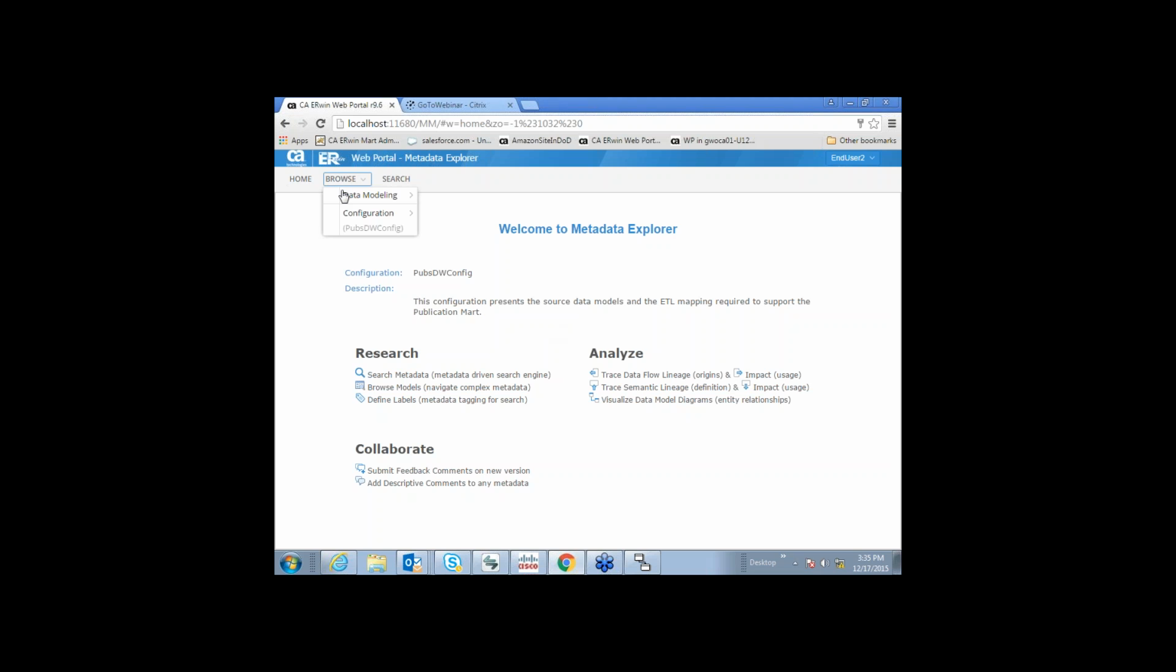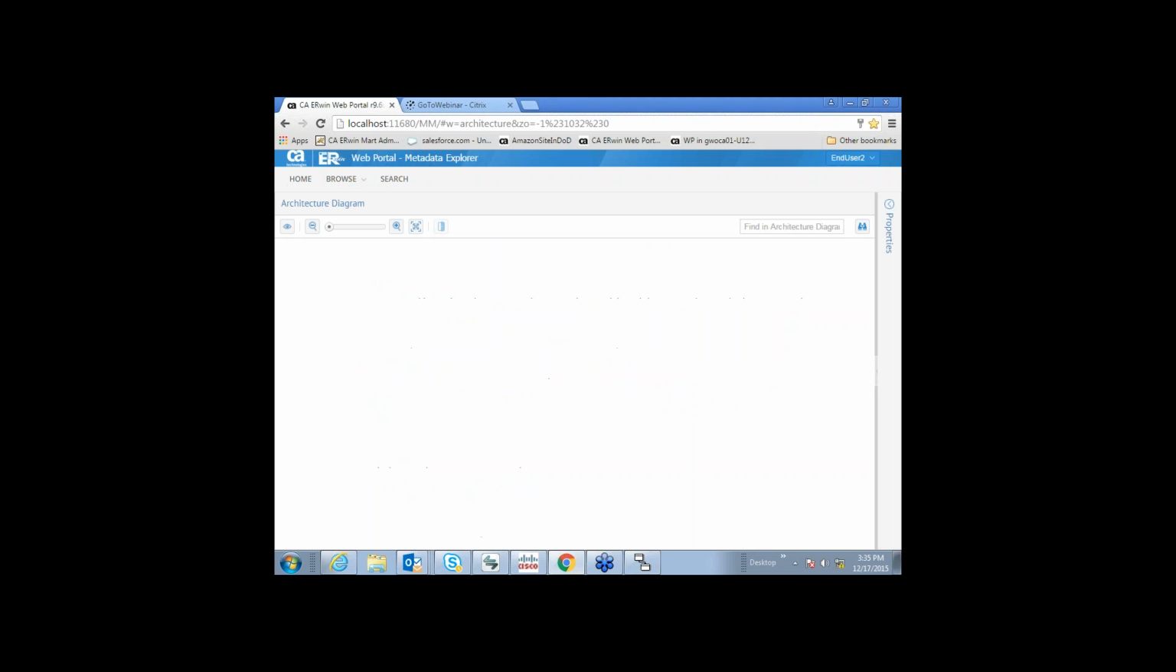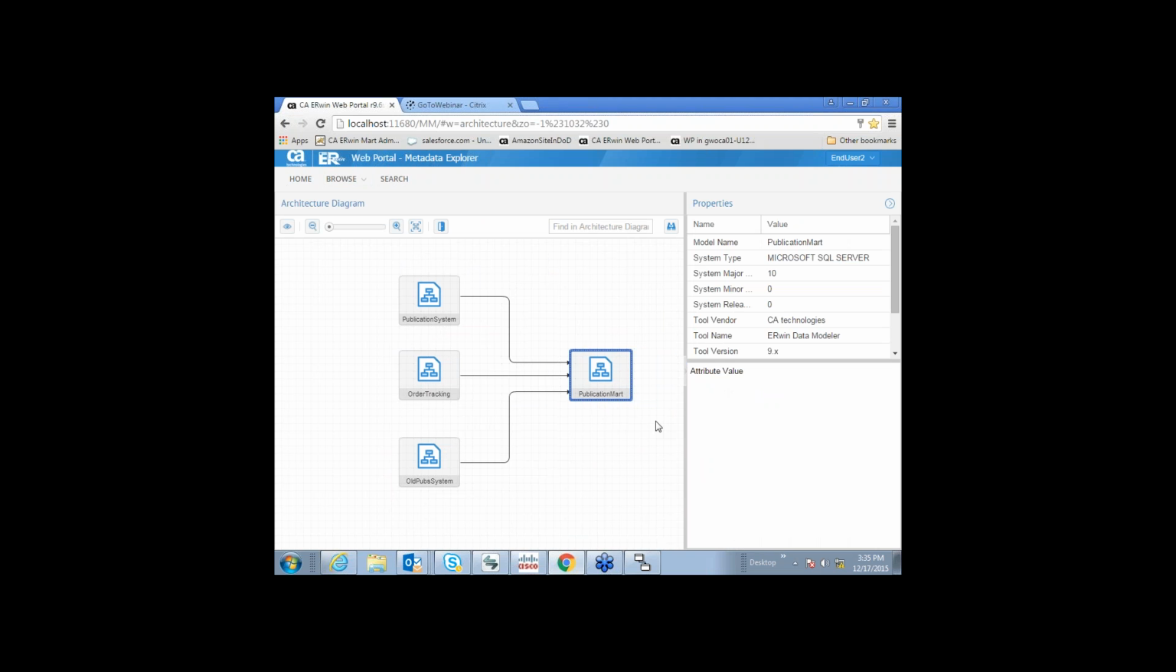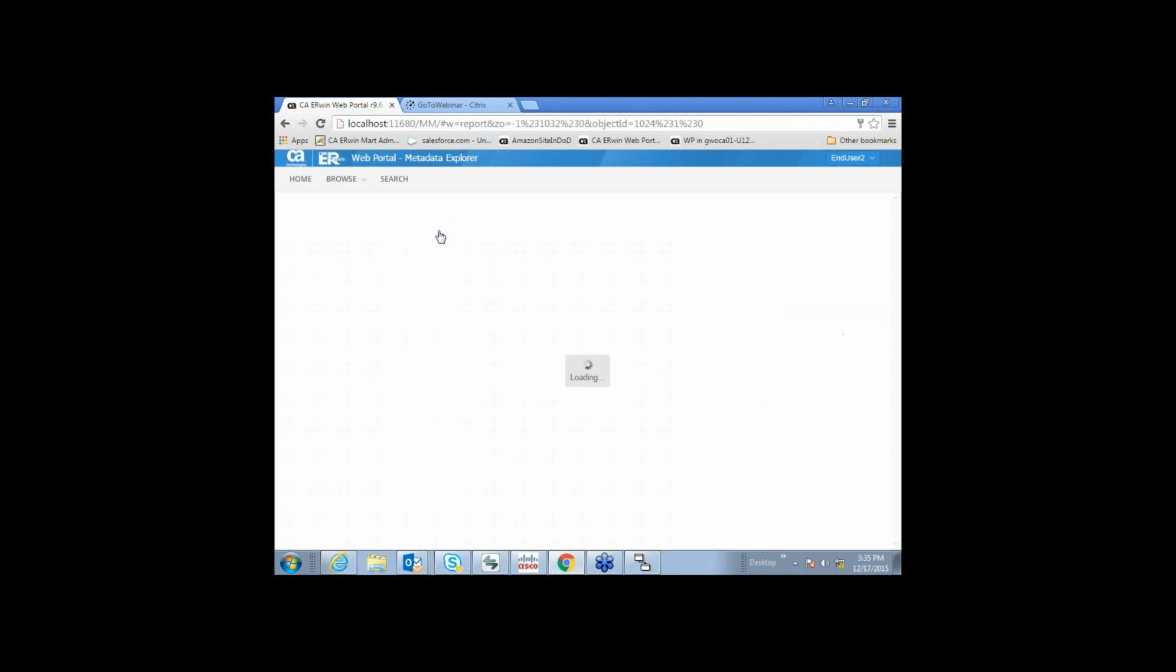So we have a number of ways to be able to browse things here. We'll start out with the architecture diagram. This simple diagram is identifying 4 application systems. We have 3 operational systems that are feeding a target mart. You can click on these objects and see exactly from ERwin where this information is coming from, and you can drill into it as well. You can see all the information about the data model. Then you can open up the model and look at more details about it.